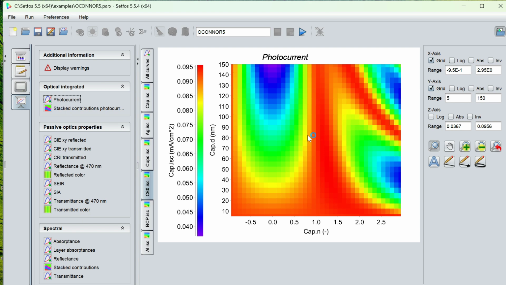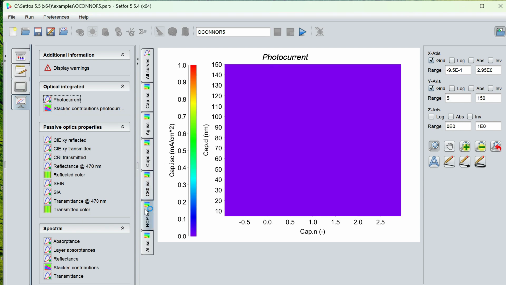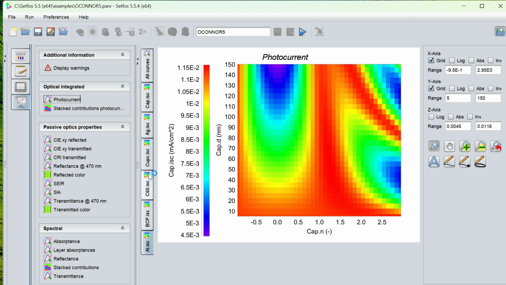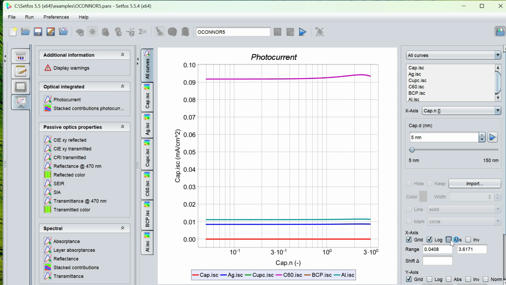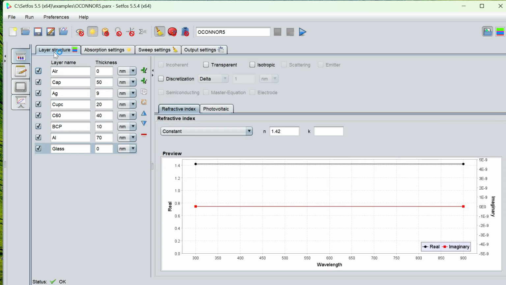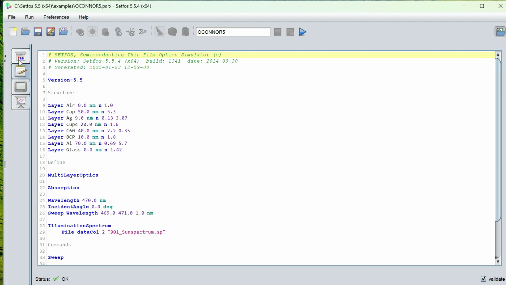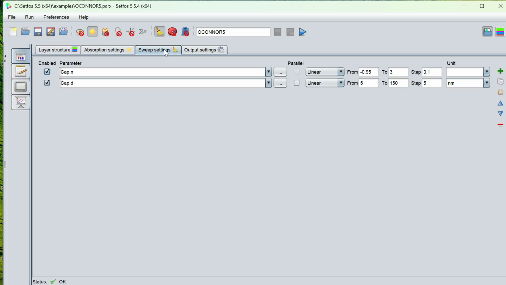If you zoom like this, you can see the variation. Click here the log, abs, inverse if you want. Basically, the overall calculation shows that Setfos tools help with research. You can validate your results with the help of the Setfos tools because most researchers publish their papers with the help of Setfos.